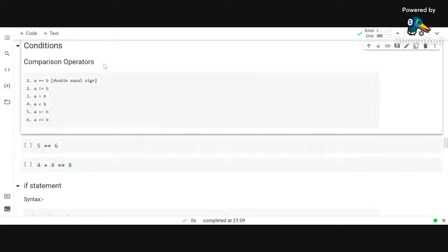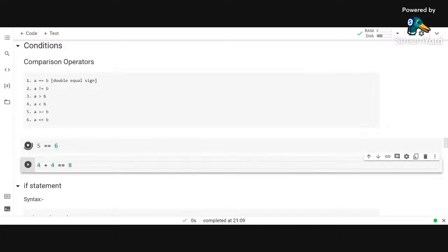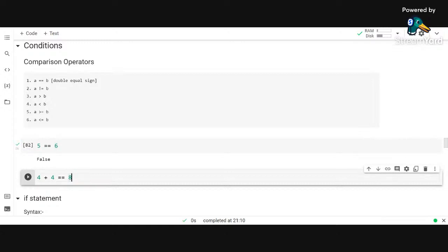So coming to conditions, you can compare two numbers and two objects, basically any two things in Python, using the comparison operators. To check whether two things are equal, I need to use the double equal sign. Don't use the single equal sign. If you use a single equal sign, the value of b will be assigned to a. Use the double equal sign, and this is the symbol for not equal to. To check that a is not equal to b, we use an exclamation mark and equal to, and these are the normal ones, greater than, equal to. You know about these. Let's check if 5 is equal to 6. It is not, obviously false. And let's check if 4 plus 4 is equal to 8.